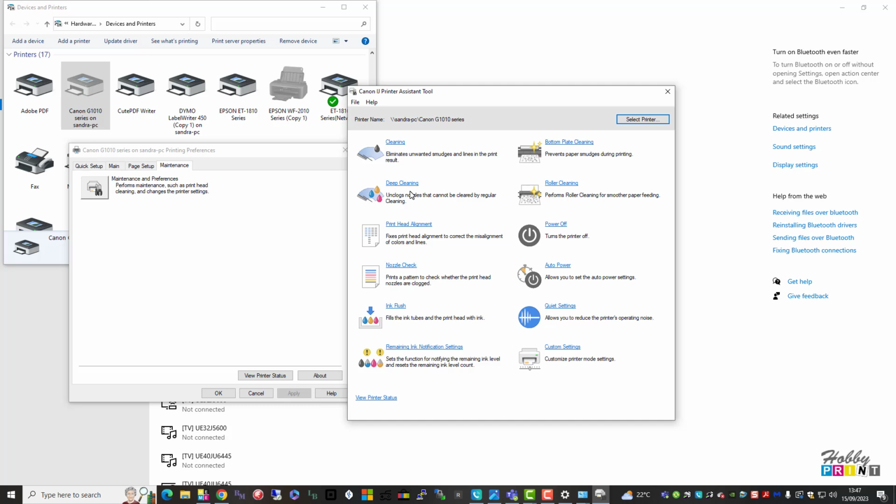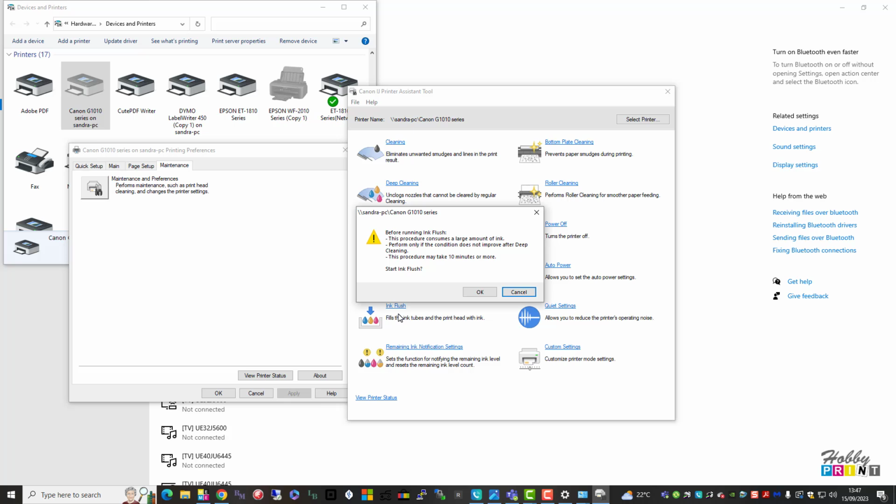It uses more ink to do this than the normal cleaning, but the ink flush uses quite a lot of ink. So try the deep cleaning first. If that doesn't work, then we'll do the ink flush. I'm going to click on there, and what it tells you is just what I've said, that it uses a large amount of ink to do this, and it will take about 10 minutes to do it.